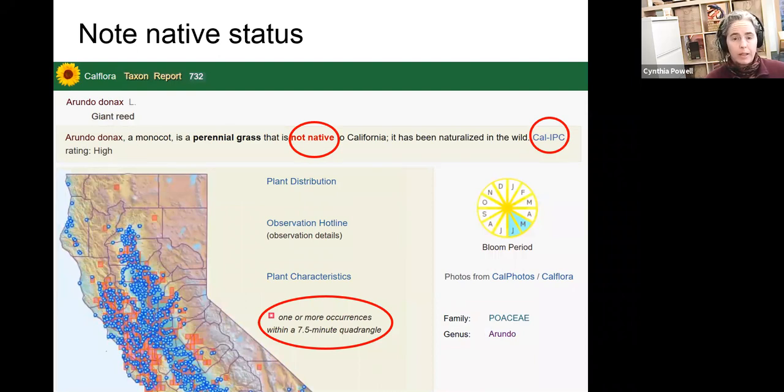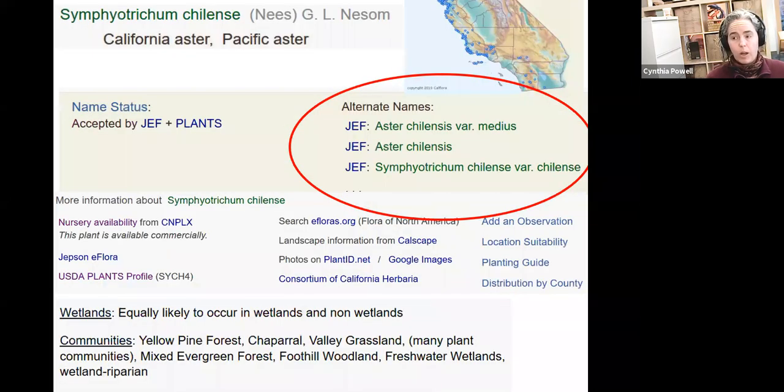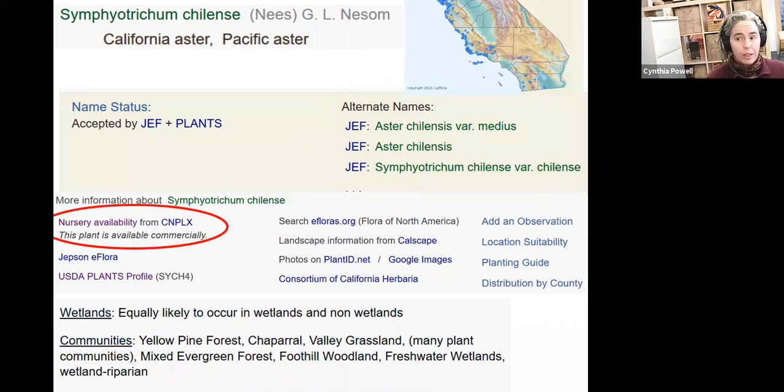native, then there's a hyperlink to Cal-IPC, the California Invasive Plant Council. We also have quad data, which in this case is red for an invasive and it's yellow for a rare plant. So if it's only known somewhere in this quad, we have this species, then you'll see those squares. Alternate names, as I mentioned, these names change all too frequently. And whatever name you're looking for, this aster, you can find it here on this taxon report page. Also nursery availability. If you want to buy it, you can see where it's available commercially from the taxon report page.